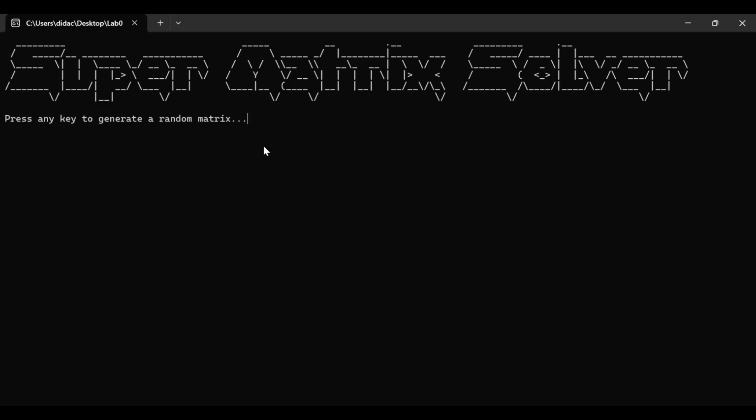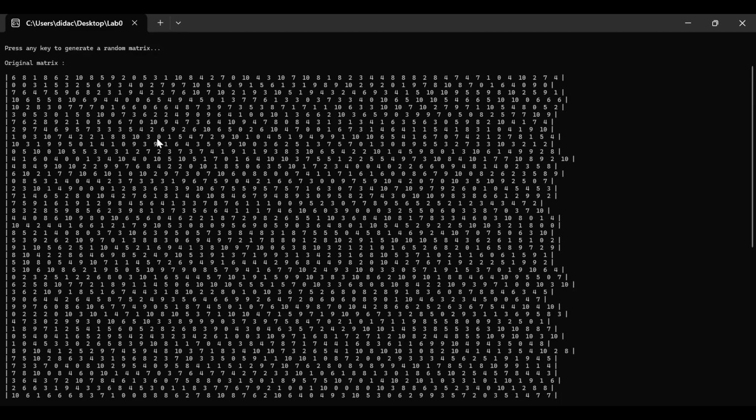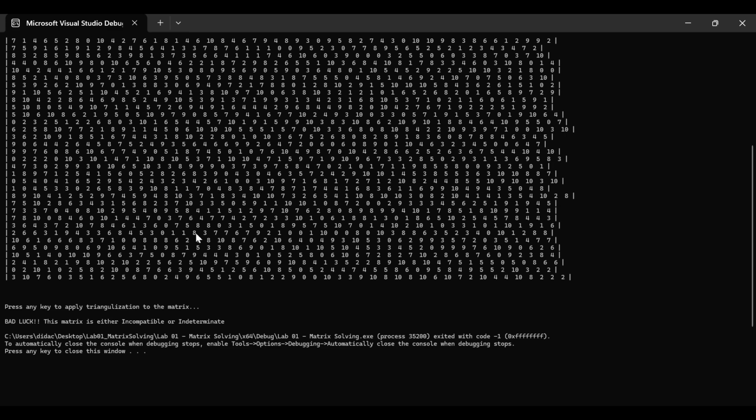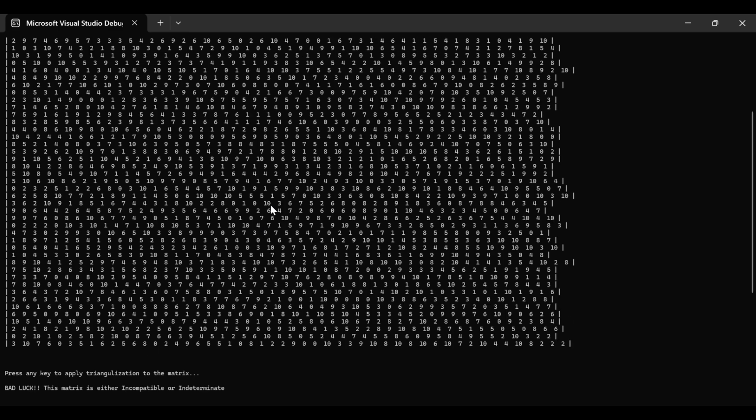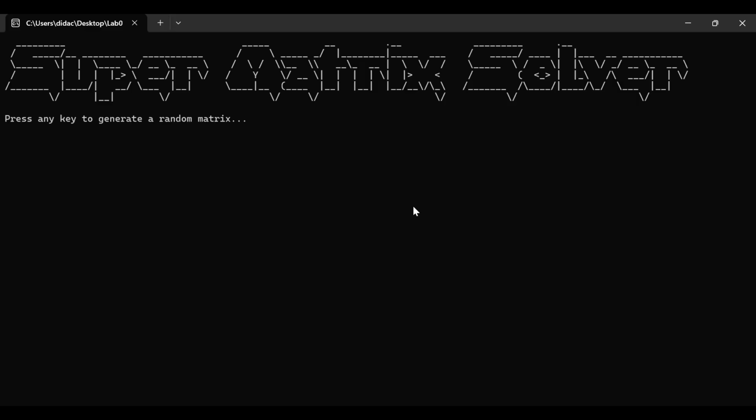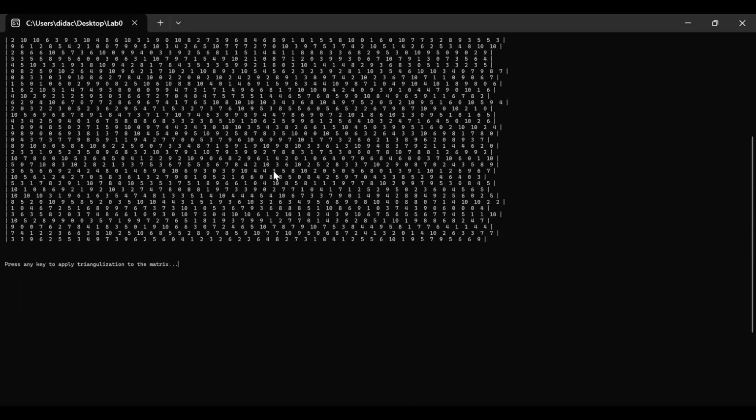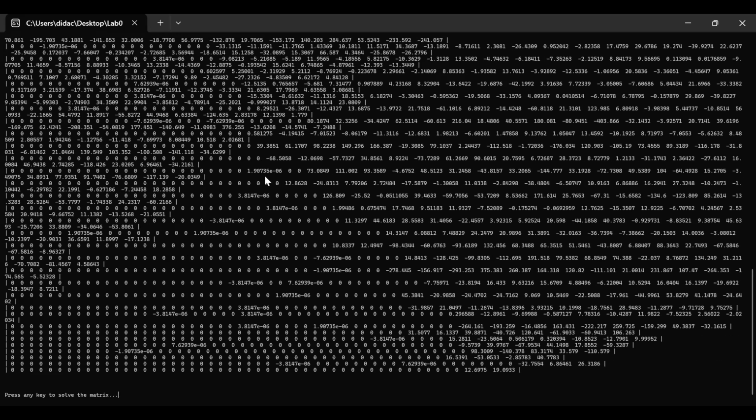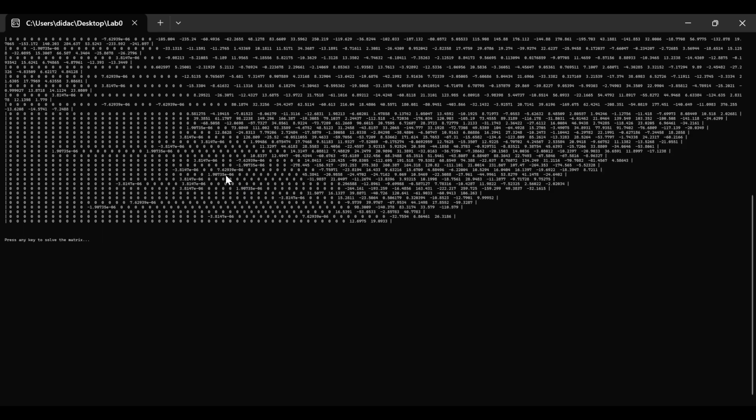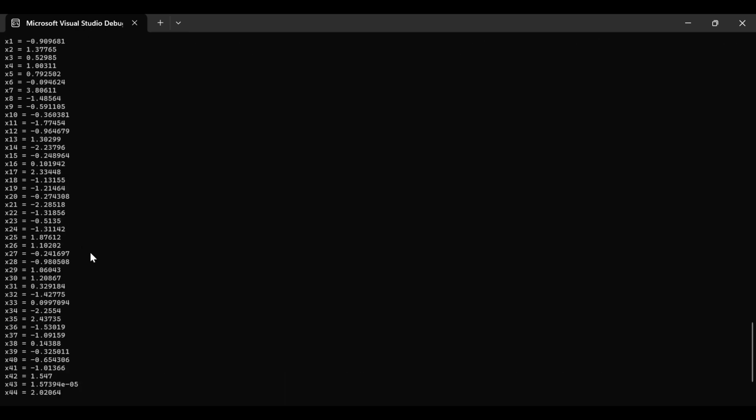And the same with the 50 by 50. We have here the 50 by 50 matrix. And now we have incompatible or indeterminate because some pivot value is less than 0. We repeat. And now we have the matrix, the upper triangulation form, and for the last, all the values. And that's it. That's our program.